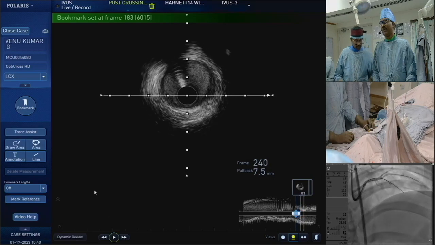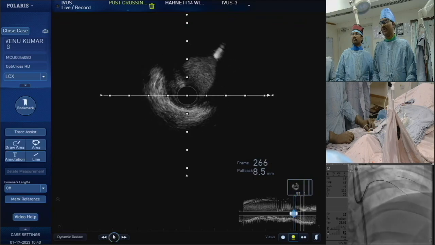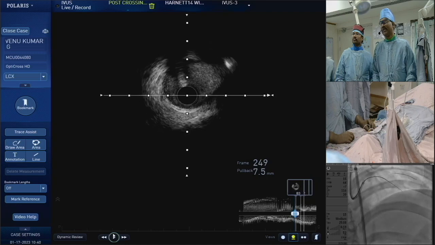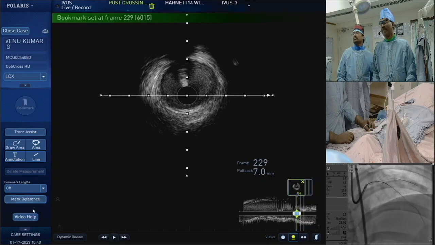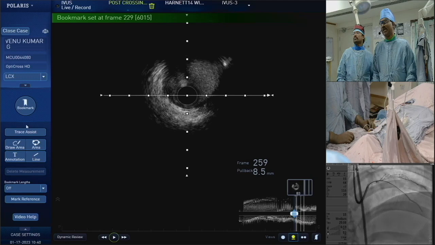Bookmark. We can see now the wire appeared at 3 o'clock and it is looking at the center of the vessel. Play. Go back. Little go back. Go. Put another bookmark. Now play. Stop. Bookmark. So you can see the wire is exactly in the center.